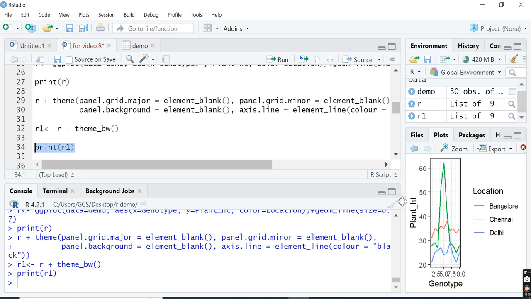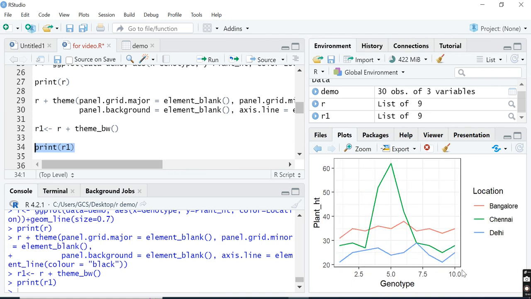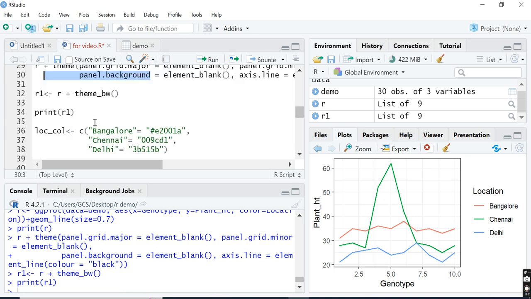Same one, and this is a little different, easy to read. See, a lot of grid lines are there just to compare the values. No need to write this very big code. You can just take whatever the R here plus theme this one, the print.